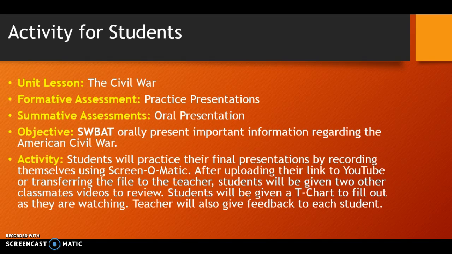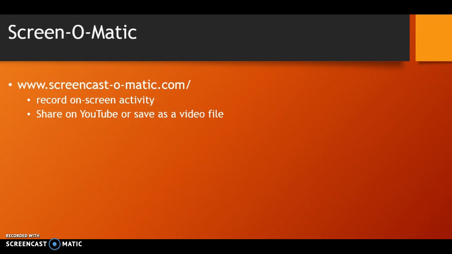As this will be the goal for the summative assessment, the formative assessment will be to practice their final presentations by recording themselves using Screen-O-Matic. A screencast is just like this presentation you are currently watching. Students are able to present their PowerPoint while annotating over top of it.